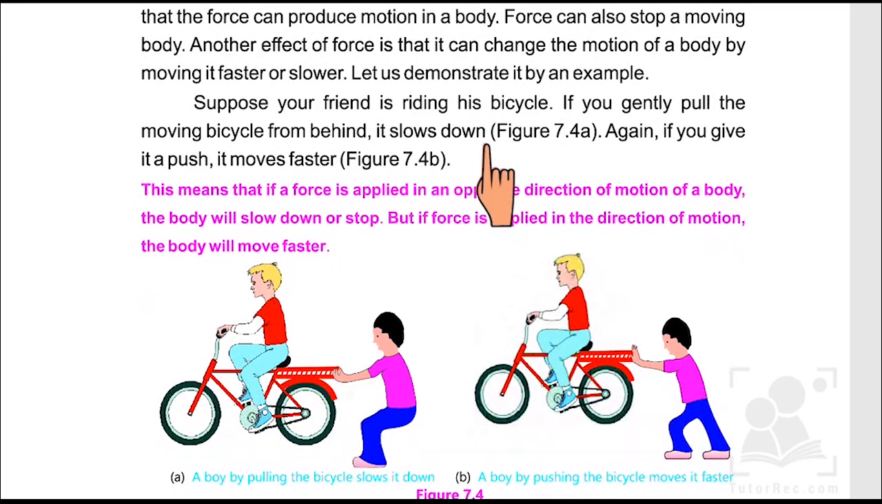Suppose your friend is riding his bicycle. If you gently pull the moving bicycle from behind, it slows down. Again, if you give it a push, it moves faster. This means that if a force is applied in the opposite direction of motion of a body, the body will slow down or stop. But if force is applied in the direction of motion, the body will move faster.